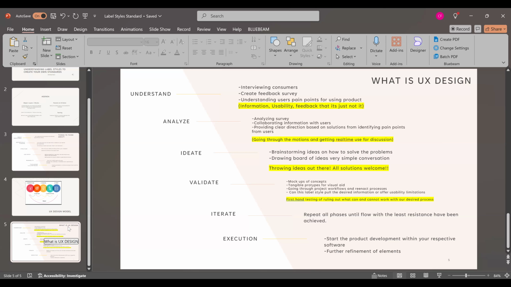Third is, okay, now we understand the issue. We've seen the issue in practice. Now let's think of solutions. Any ideas whatsoever. The ideate phase is throwing ideas out there, all solutions welcome. This is about building that text, building those lines, and building those simplified formats, just to say, okay, what is the overall solution that we want to go with here?